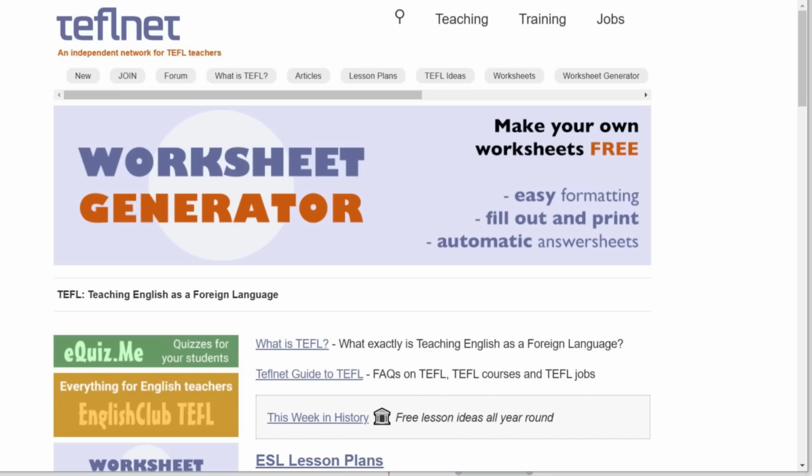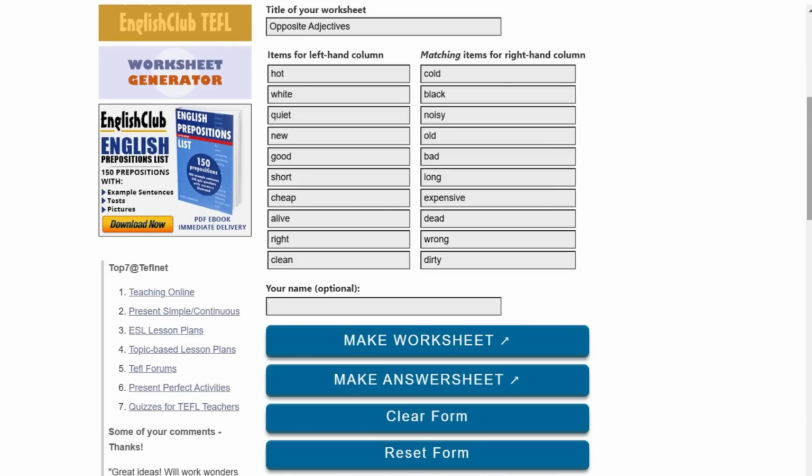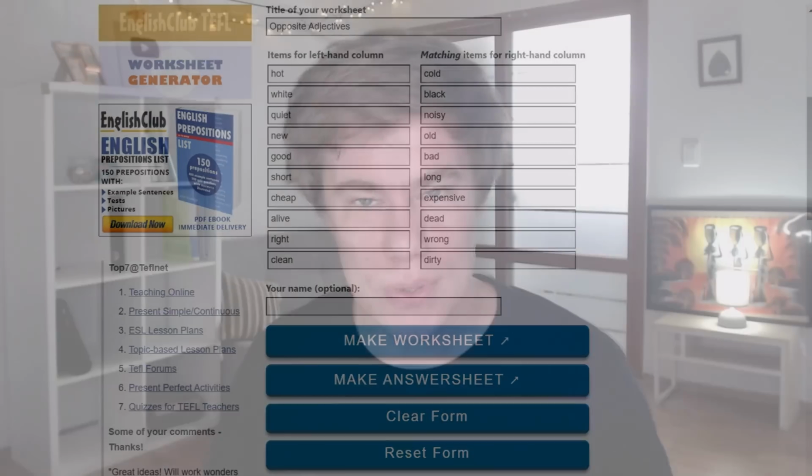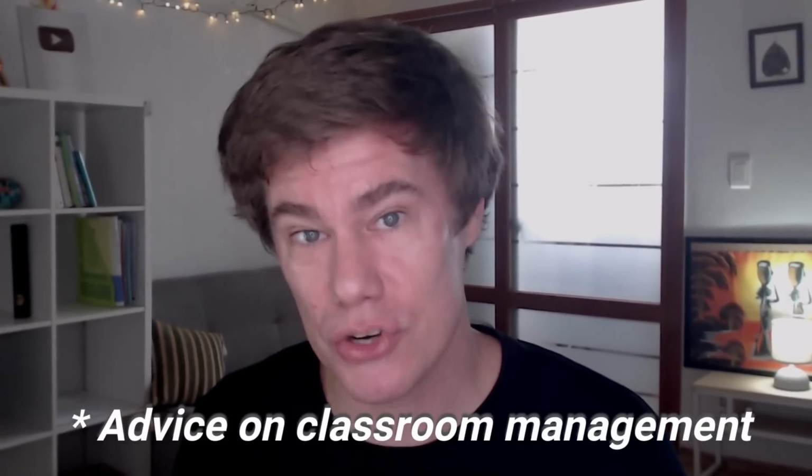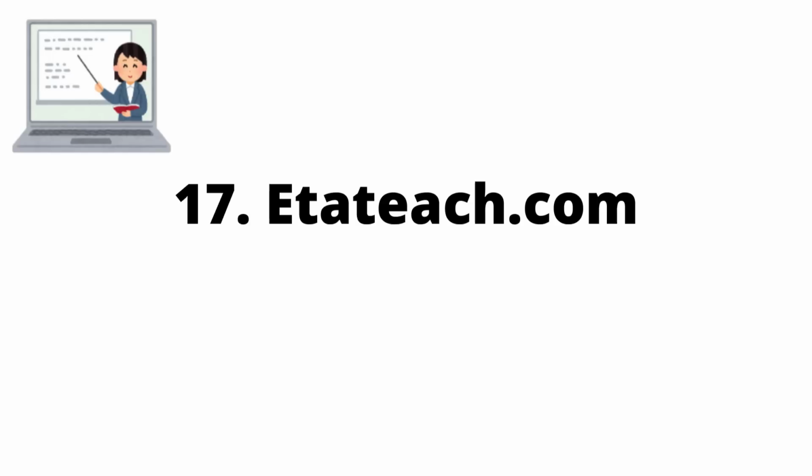TEFL.net. TEFL.net is a research hub for TEFL, teaching English as a foreign language, offering job boards, lesson ideas, worksheets, and teaching tips. Teachers can find fresh lesson ideas and printable worksheets for different levels, or consult the teaching tips section for advice on classroom management and engagement.